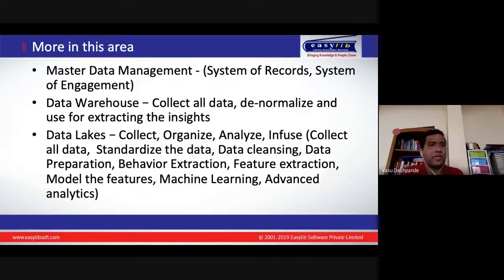So that way you don't change here, here, here, here. 10 systems you don't change. You only change in the master data management, which is also called the system of records or the system of truth. And the system of engagement is where the issue, return and those things happen.